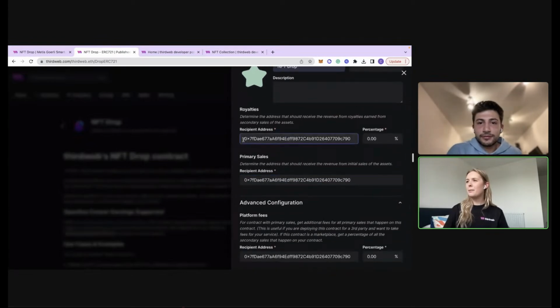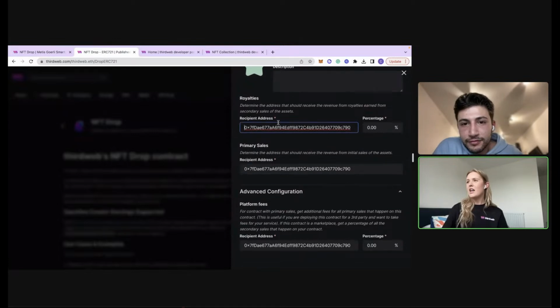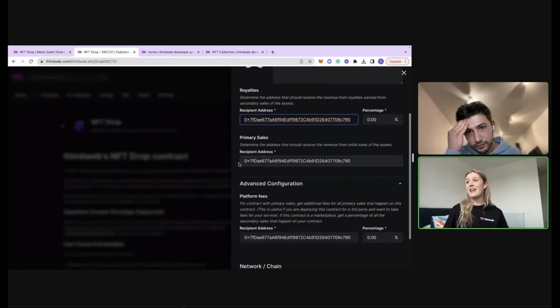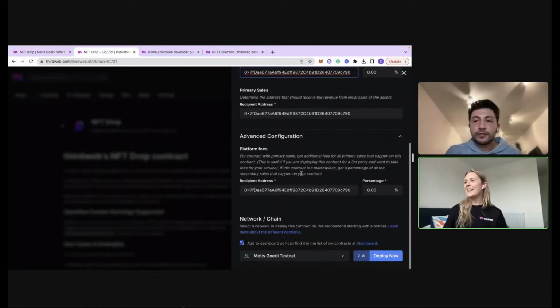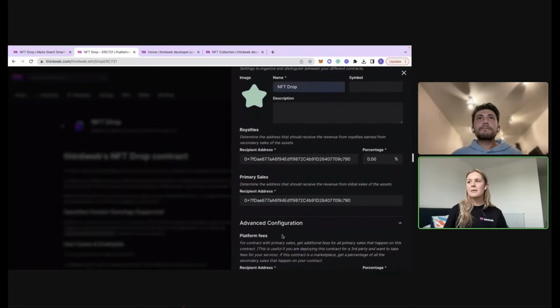Put the recipient address, which is just my address. So that's just the secondary sales. I will receive those. I'm going to receive 0% of the sales, and the primary sales is going to be also me. And then the platform fees, I'm also going to set to 0. If I wanted to have fees for people who are using my site, then I can, but I'm not. So I'll set that to myself. These are just the constructor parameters, which I'm filling out here.